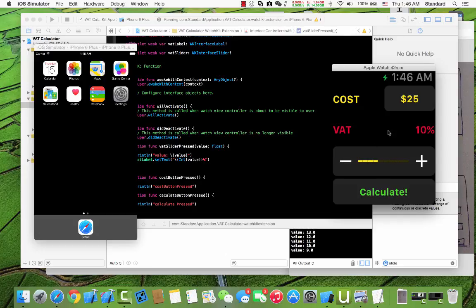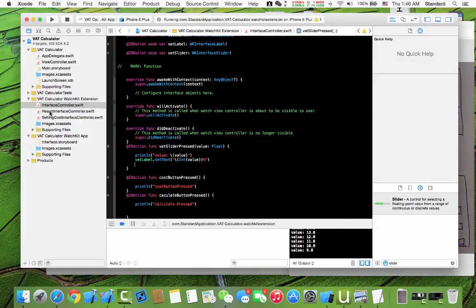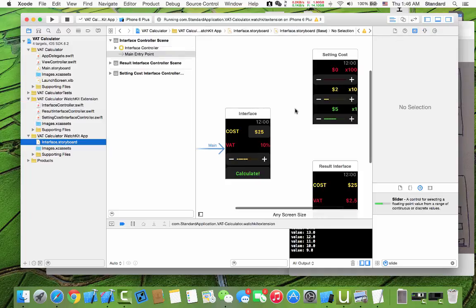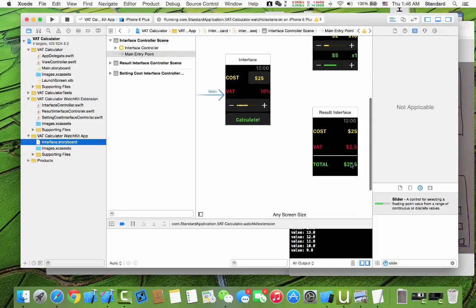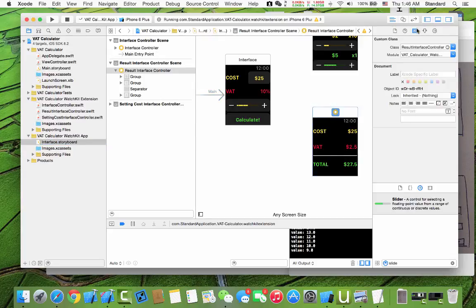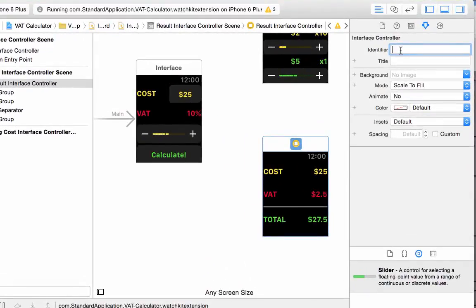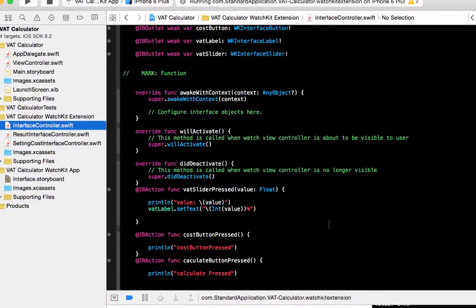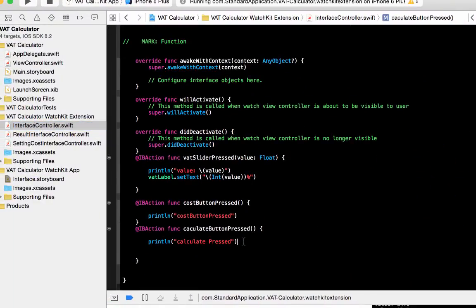Okay, now we have to change the calculate. When the user presses calculate, we have to push to the third interface here. We have to push to the result interface here. So we have to identify this interface. Yeah, we can keep it as result. Now come back to the interface and calculate button press.